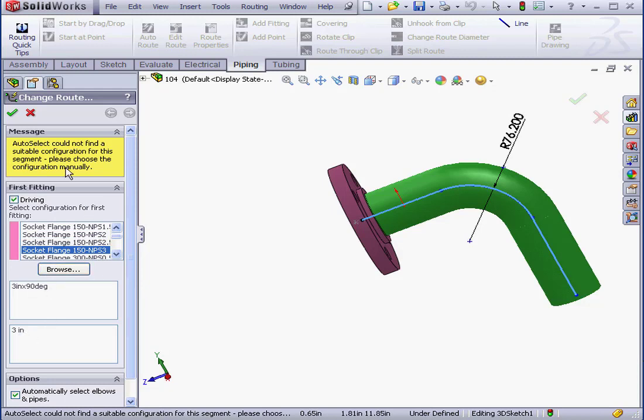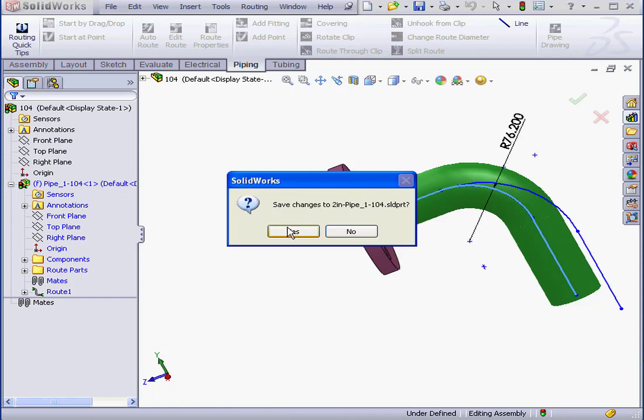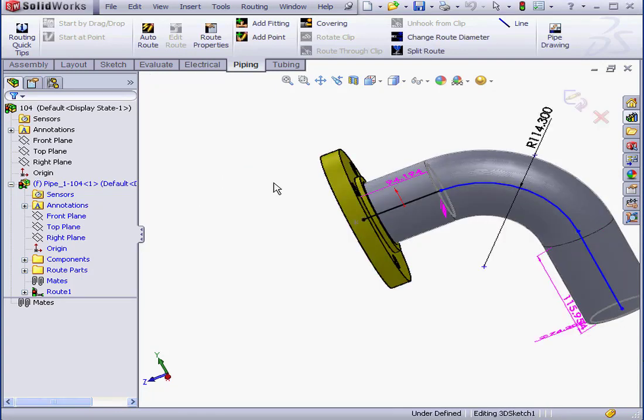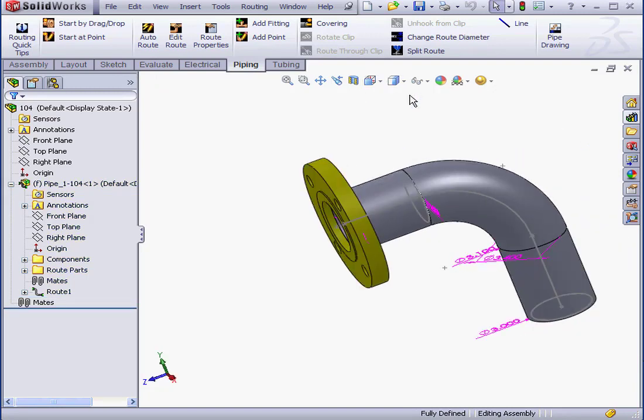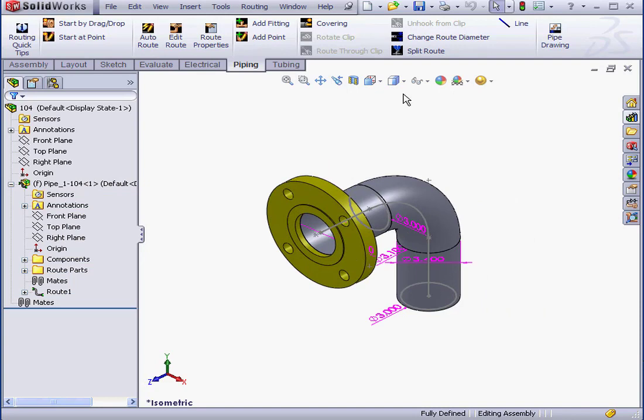Here's the single available elbow and pipe configuration. Save changes, yes. Exit the sketch. Exit part editing mode. And this concludes our lesson about creating a custom elbow.